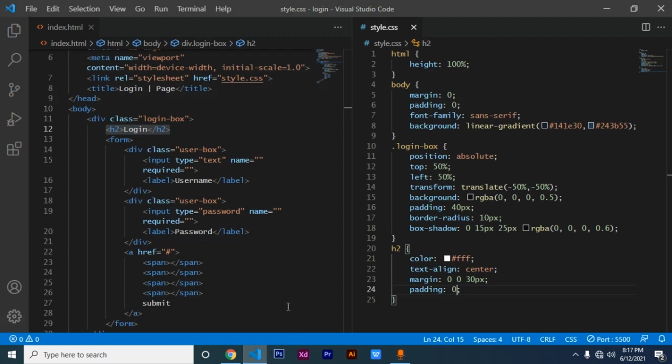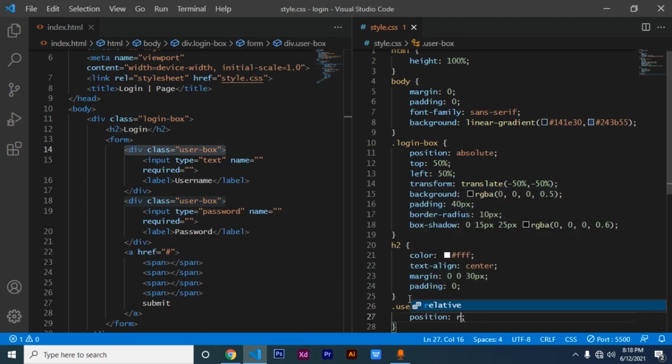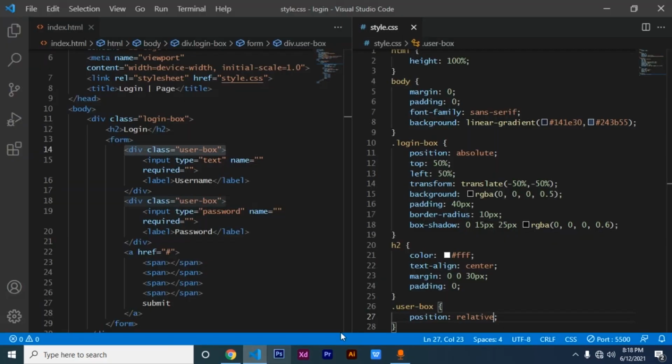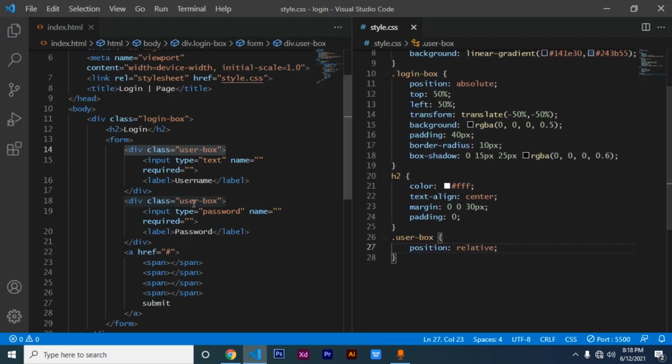Let us proceed to the other element, which is the user box. Okay, let's declare a class here, user box, and inside this I want to set the position to relative. I want to set the position relative to this absolute position.